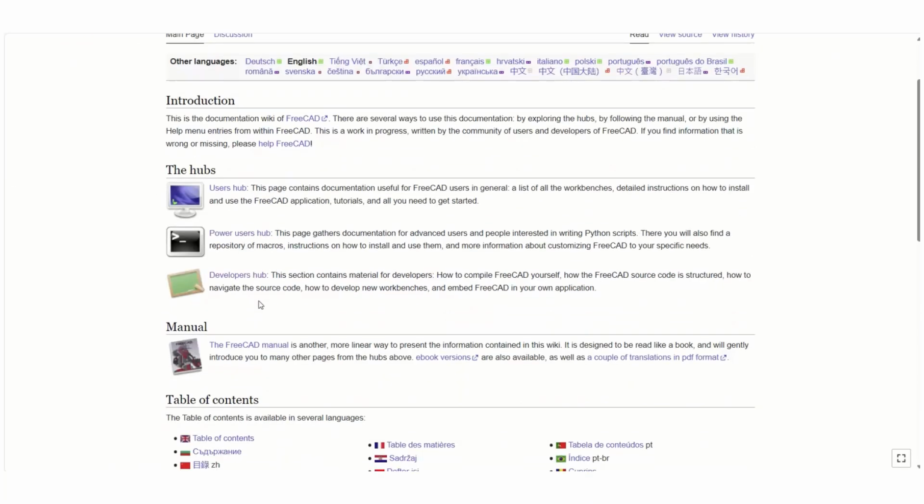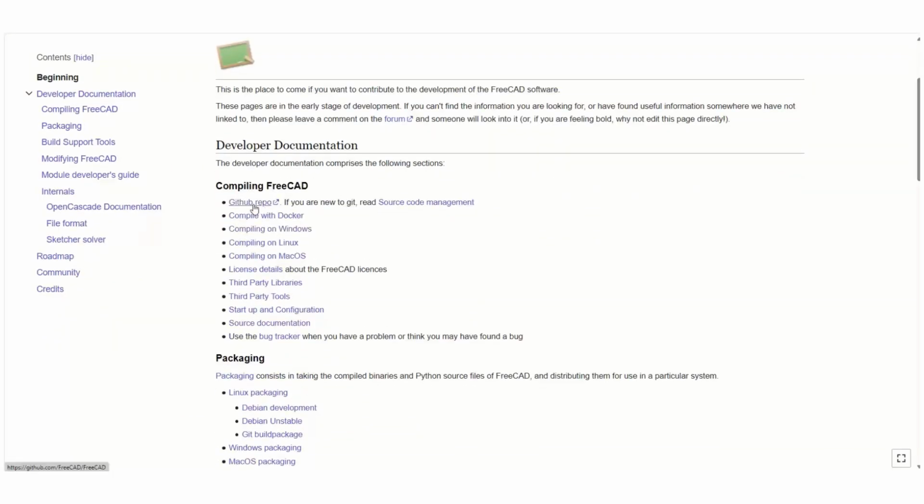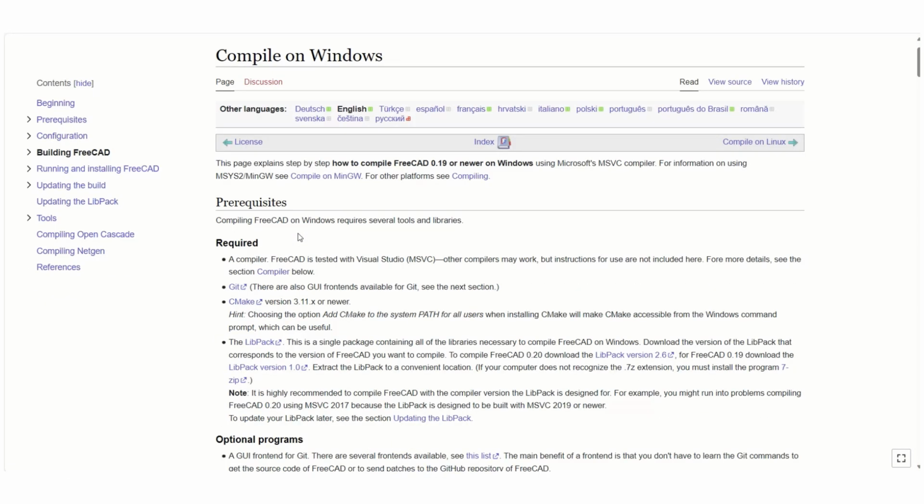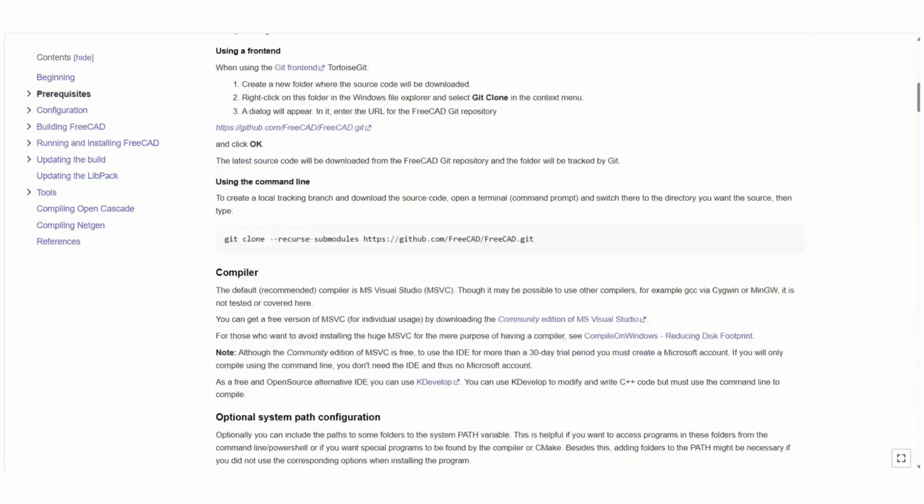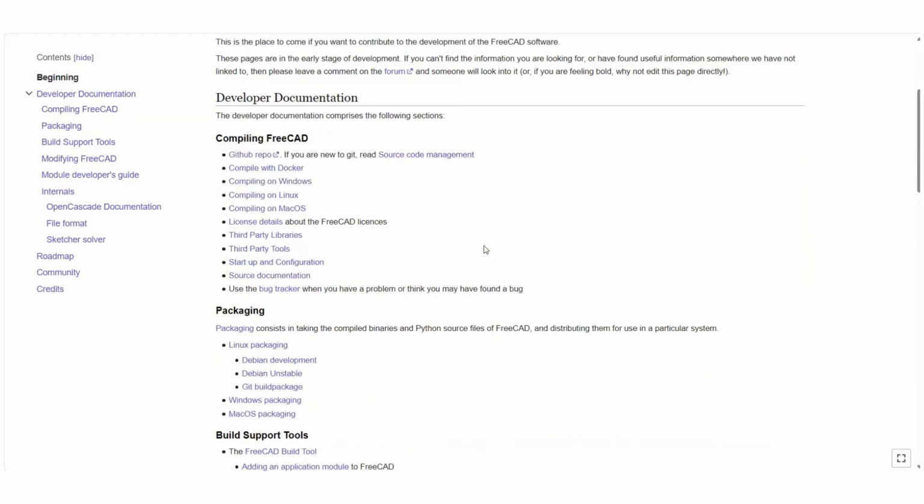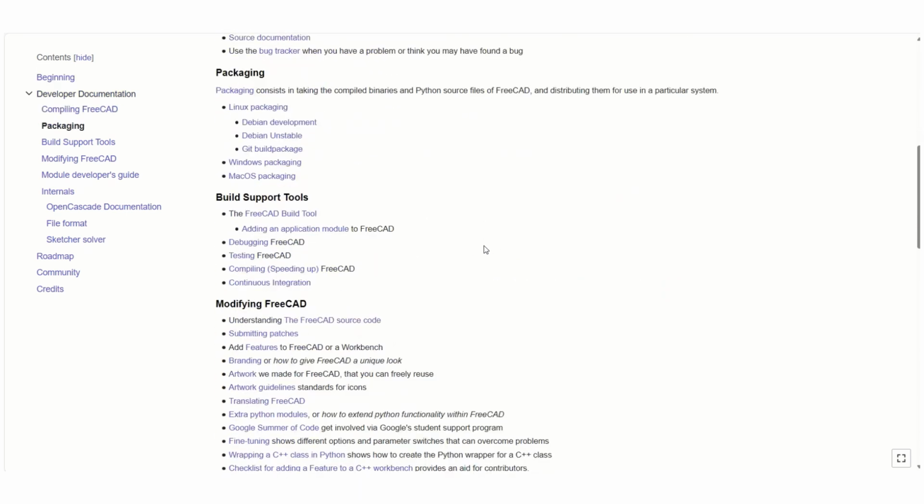Here you have the users hub, power users hub, and developers hub, and whichever is applicable for you, you can have a look. Let me go to the developers hub. Here is the same again, source code and compiling. How do you want to compile? You can download the source code, compile it, and run it on your own local machine. That's a great thing to do. And you have other build tools and how you modify more of the stuff. And the mod dev guide is more like additional GitHub documentation which you can look at.